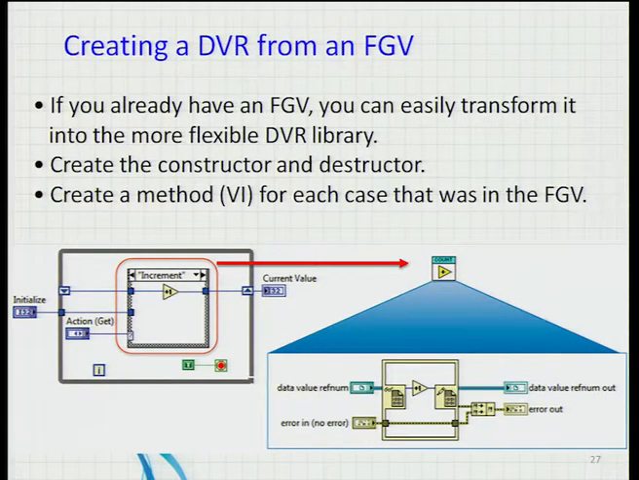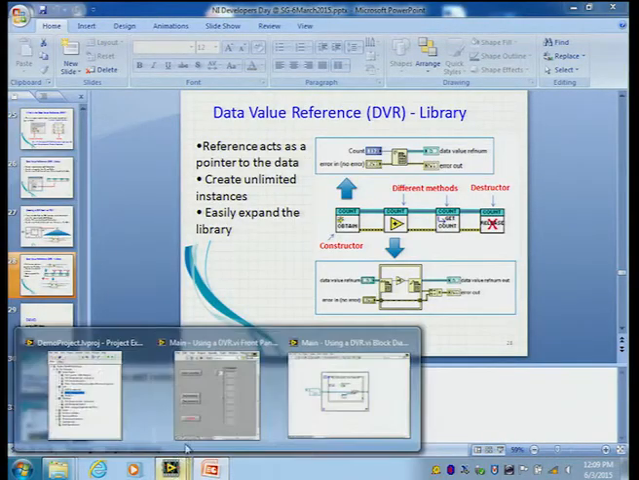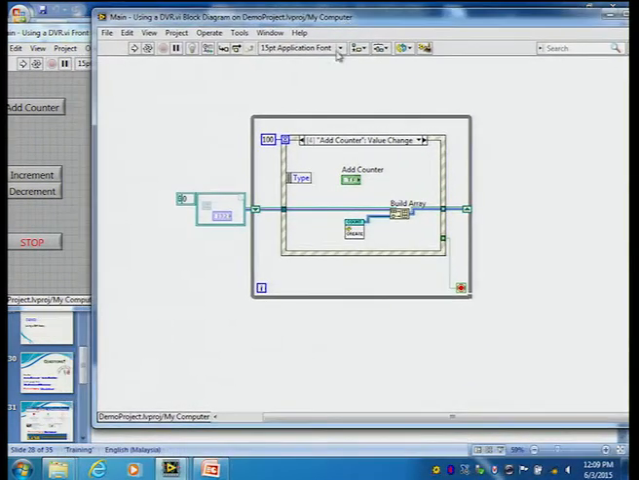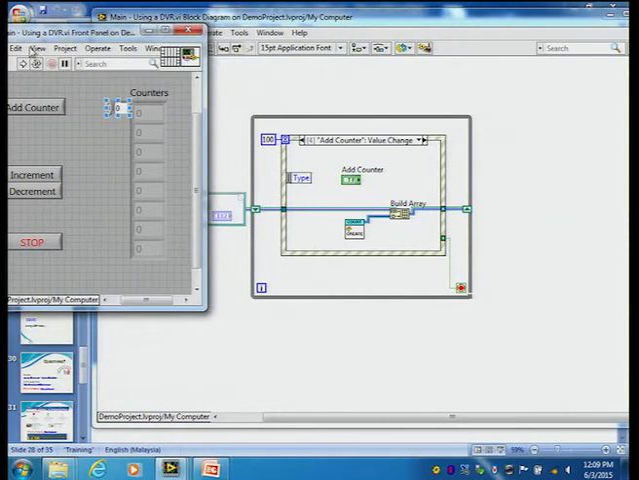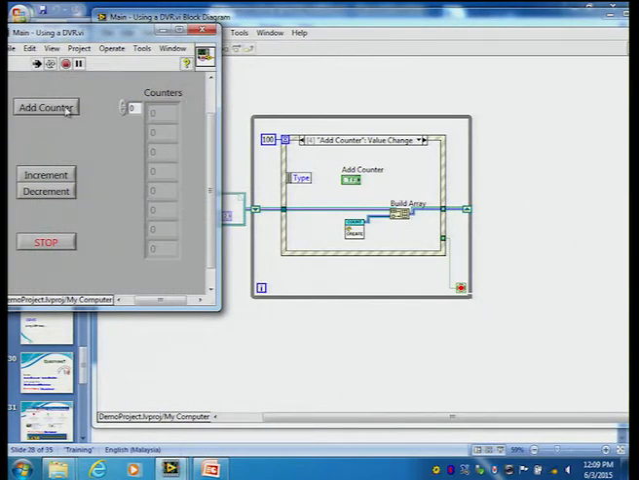Okay, so let's take a look here. I'll show you a demo. I have a demo here. What it does is this demo actually uses the event structure. As I run this VI, you notice that I can create the counter dynamically. So if I say I want to add 2 counters, I can increment these counters, or I can decrement if I want to.